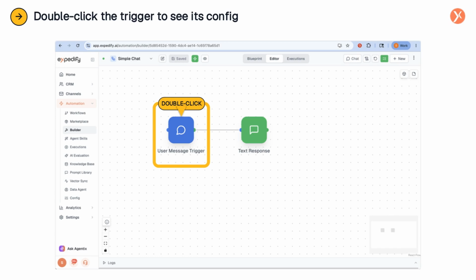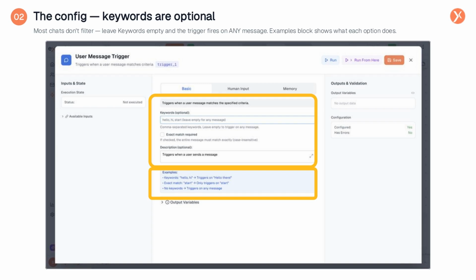To delve deeper into the user message trigger's capabilities, the next step is to access its configuration panel. By double-clicking the trigger node on the workflow canvas, you can open its settings. This action reveals the various parameters and options available for customizing how the trigger behaves and processes incoming user messages. Within the trigger's configuration, you'll find 3 tabs: Basic, Human Input, and Memory. We'll focus on the Basic tab, where the Keywords field is located.